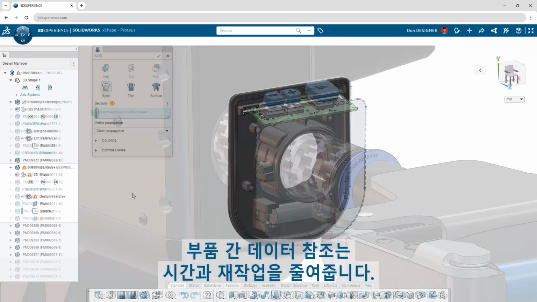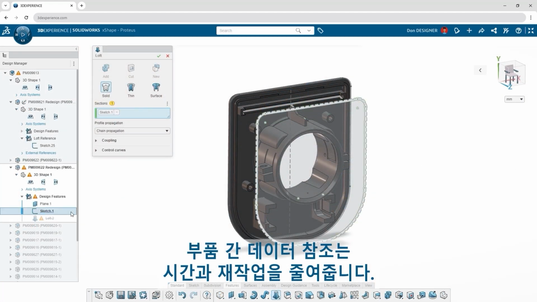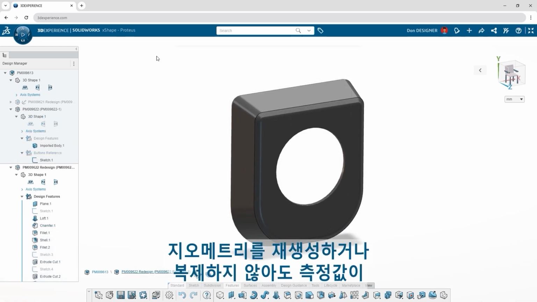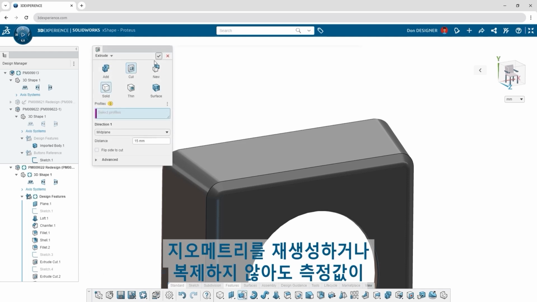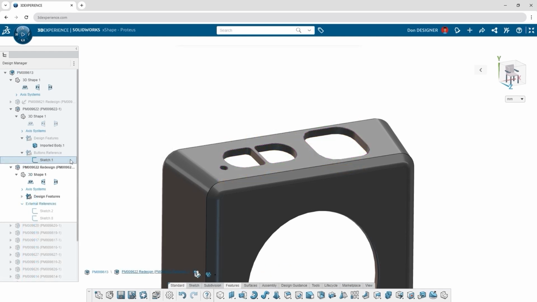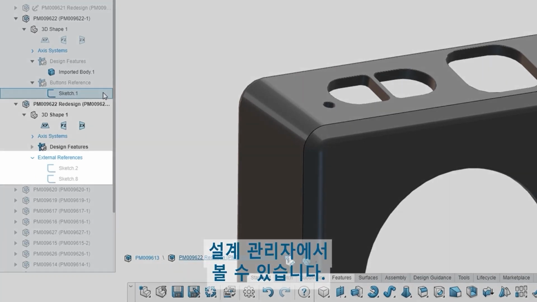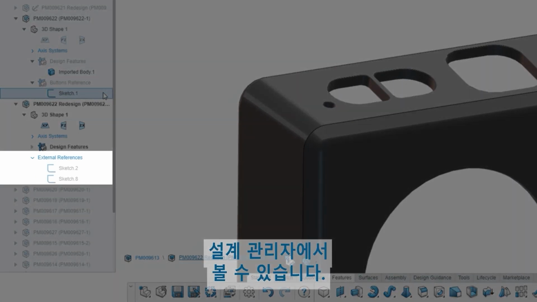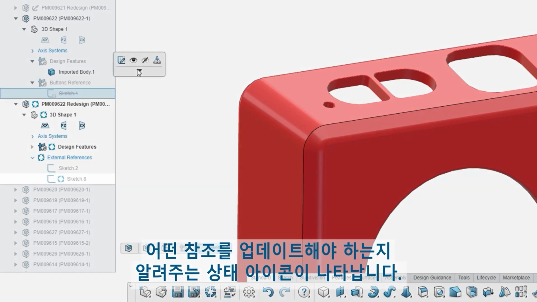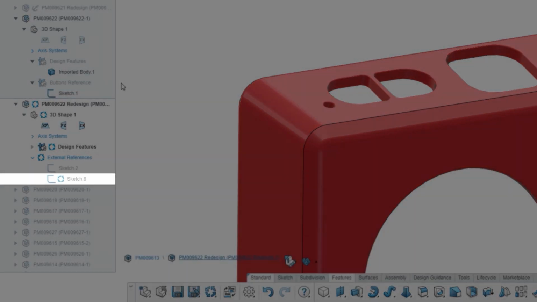Referencing data across components saves time and rework. Use sketches from multiple parts in a single command. And keep measurements consistent without having to recreate or duplicate geometry. External references created between parts can be seen in the Design Manager. If they're ever out of date, status icons will clarify which references must be updated.